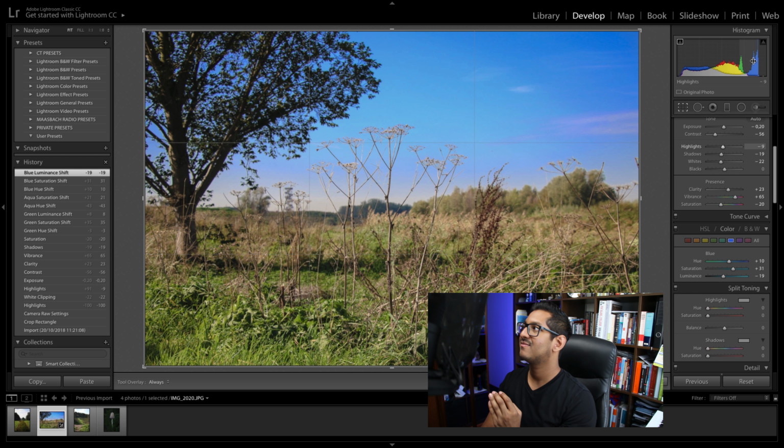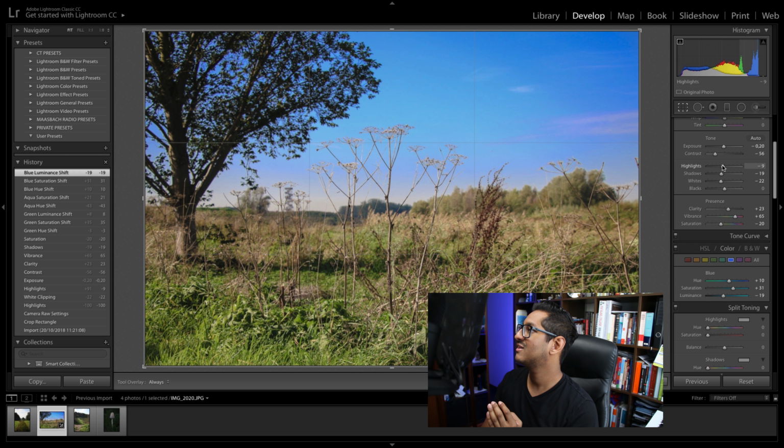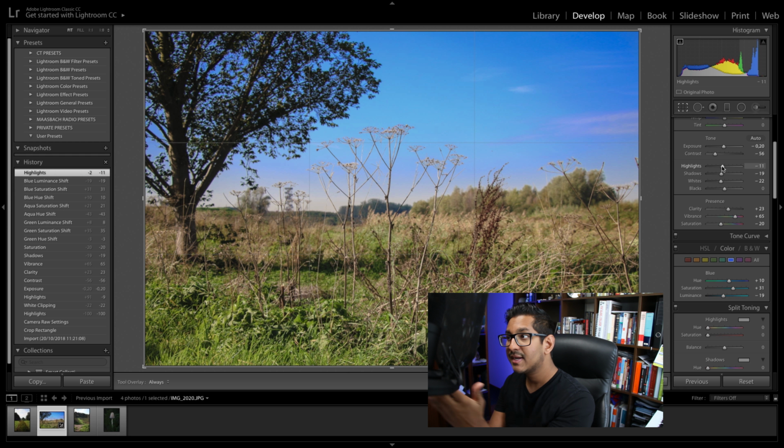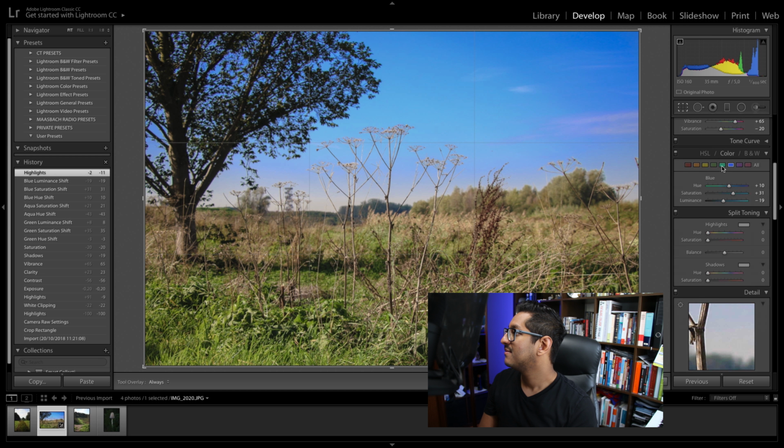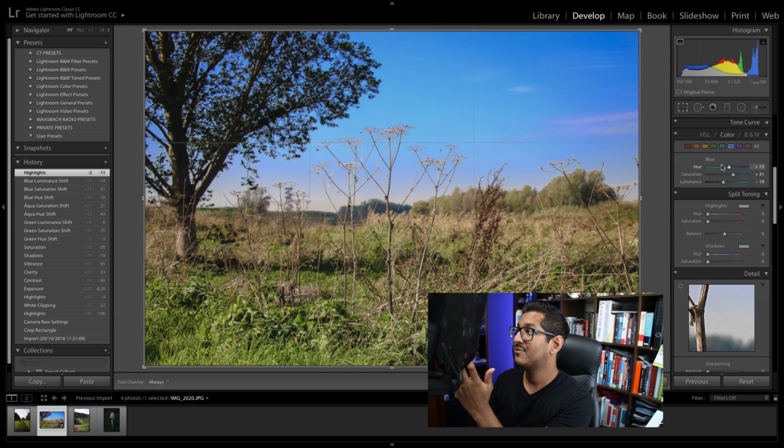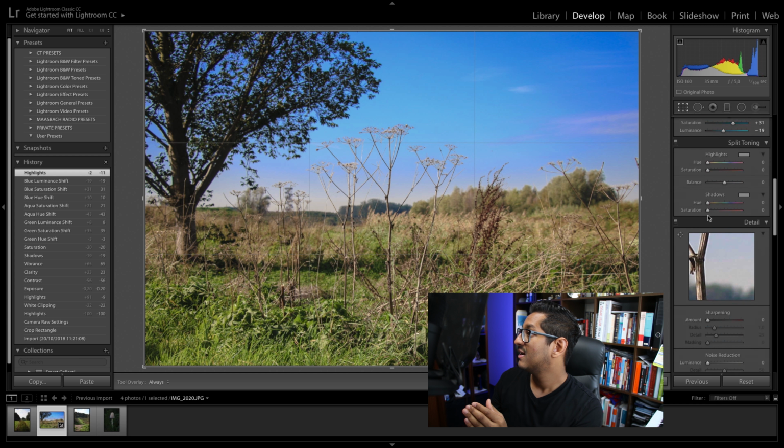I'm still not entirely sure what I want to do with this one, so the highlights is something that I can take a look at again. Like, do I want to do this? Seems right to me. And after I'm done with all the things over there, I can always take a look at the split toning. In this case, I'm not very sure if I want to change something about this, because I'm very content with all the hues that I see at the moment in the picture.